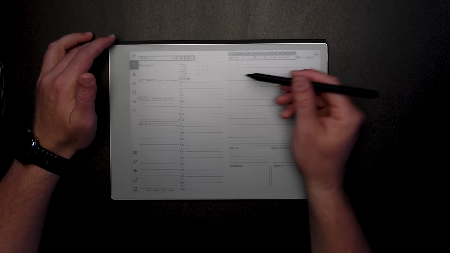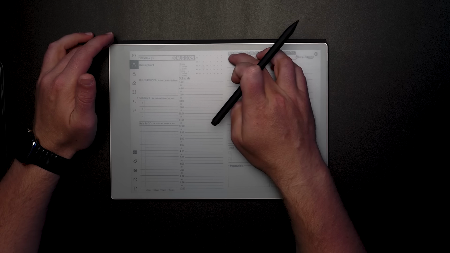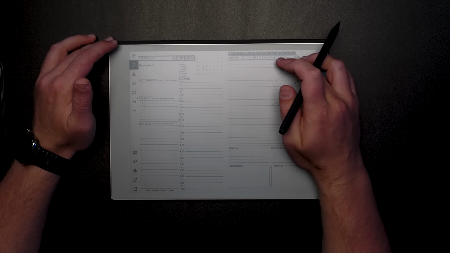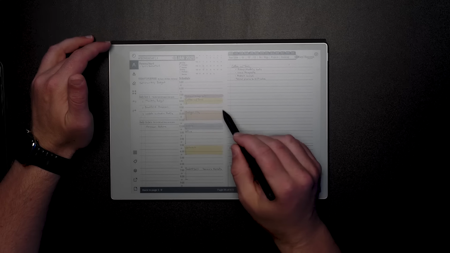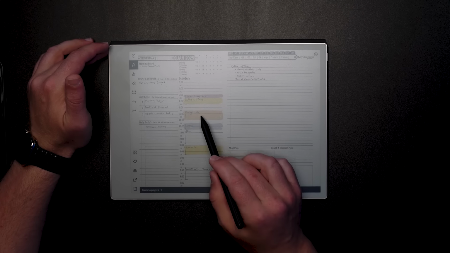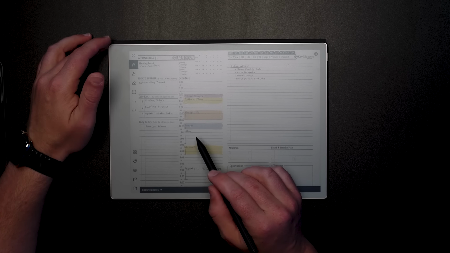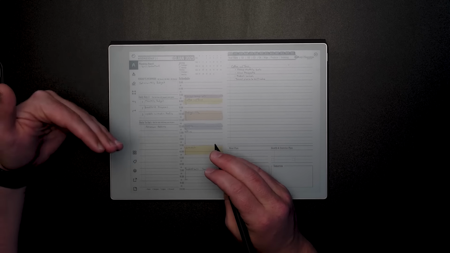But what I love about this device, I'm going to go back to my year at a view. I'm going to go back to January. And you're going to see that I have highlighting on here. And this highlighting is in different colors. If you know anything about planning in general, a lot of people use highlighting to color block their day. For me, what I do with it is I will choose different colors for different elements of my life.